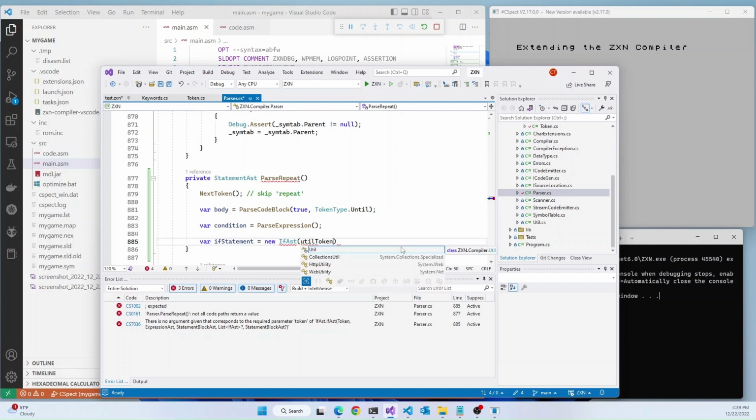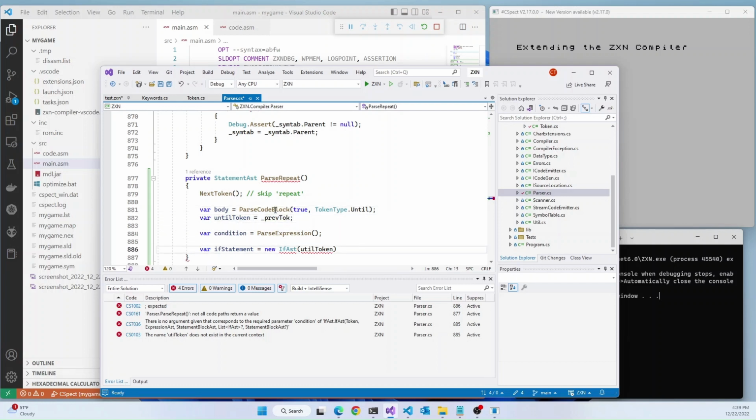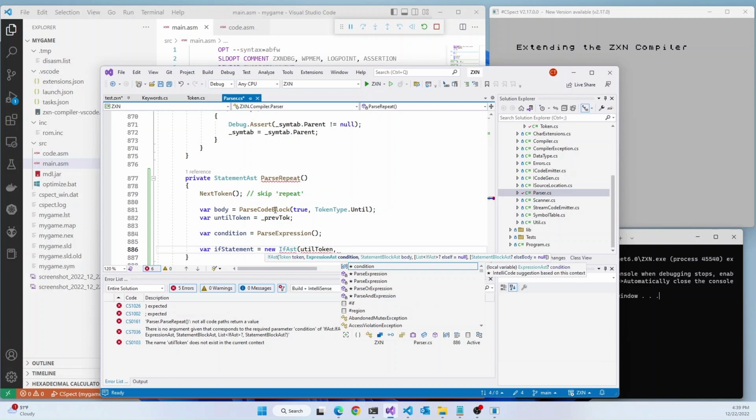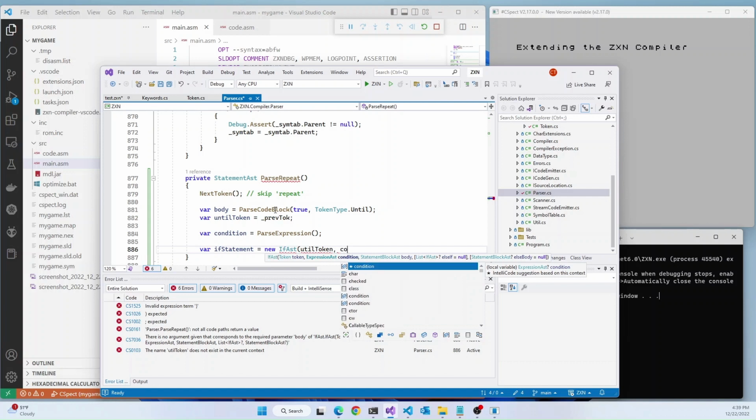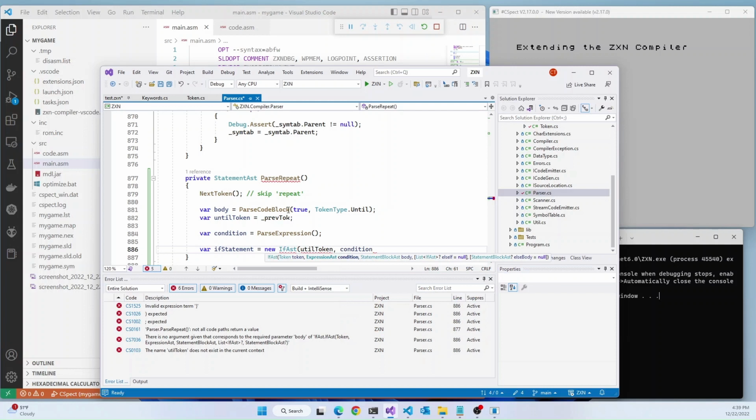Problem is, I don't have it. It got consumed at parse block. Fortunately, I can say var until token is equal to underscore previous token. Right, so immediately after parsing the code block, I can get the previous token, which will be the until token, and pull that out. That gives me the token for the root of my if statement. Then I need the condition. This condition here is the condition that needs to be true for this if statement to execute. So we'll say condition, which is the condition that we parsed out.